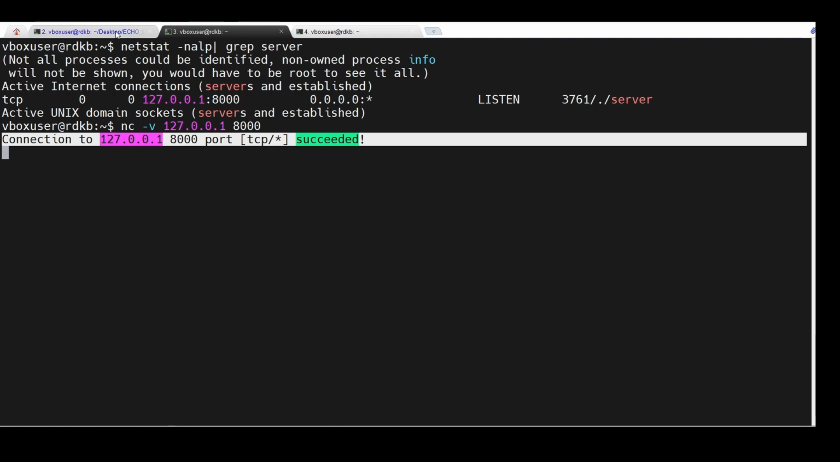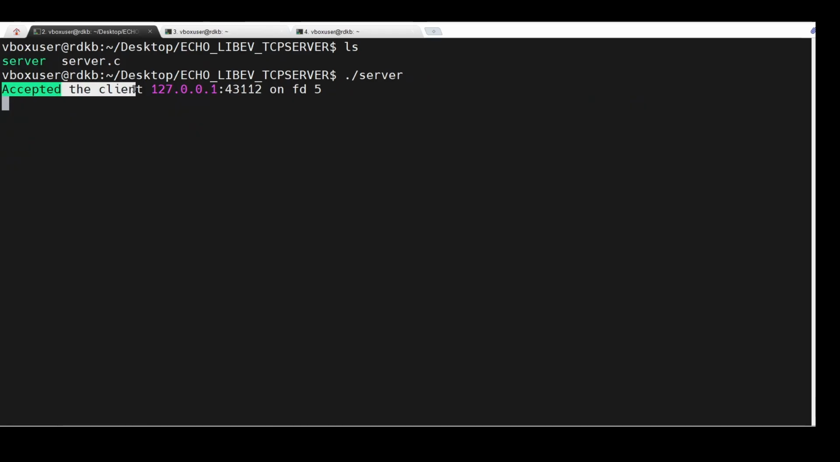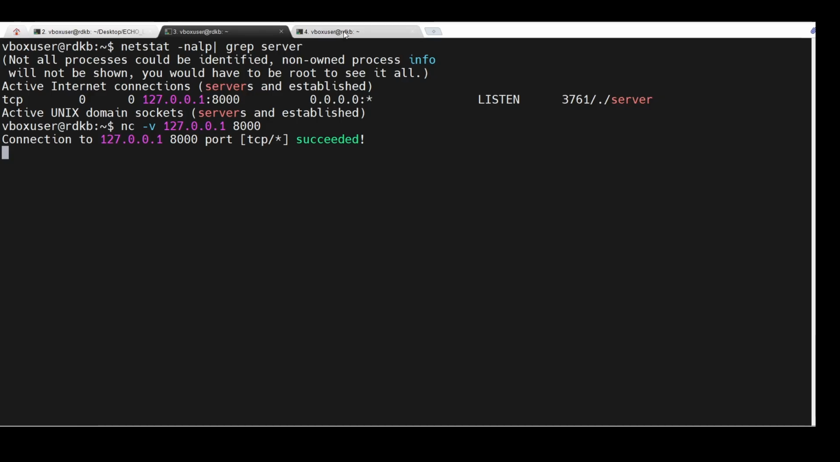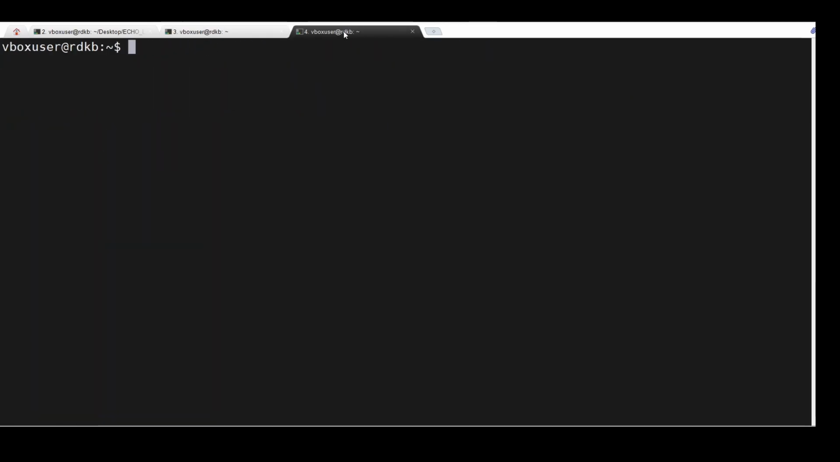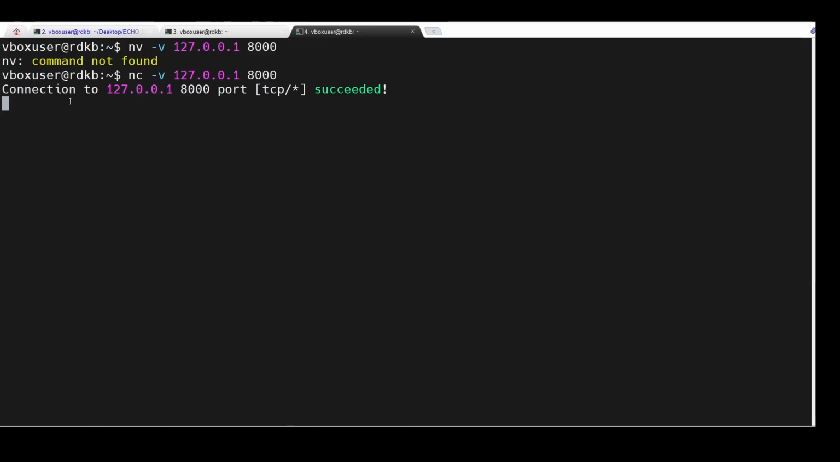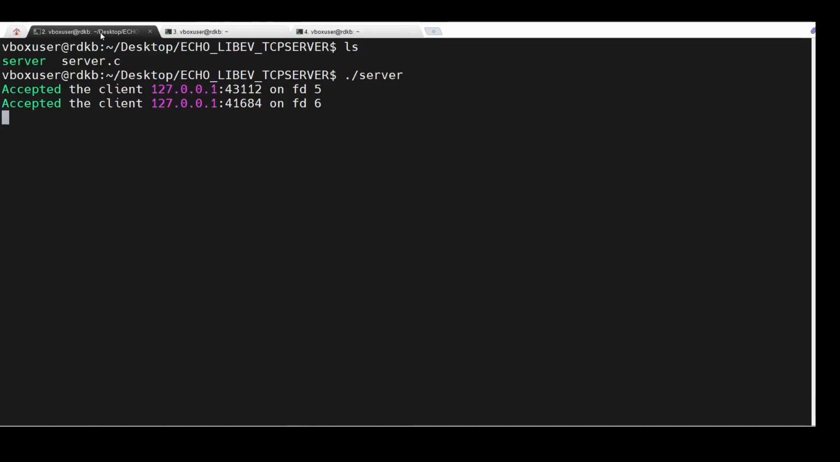If I check on the server side, it shows that it accepted the client, and the FD is also printed. Now I take another terminal and here also I use nc -v with 127.0.0.1 and port 8000. You see this connection has also succeeded, and now we have two connections from two clients with FD numbers 5 and 6.